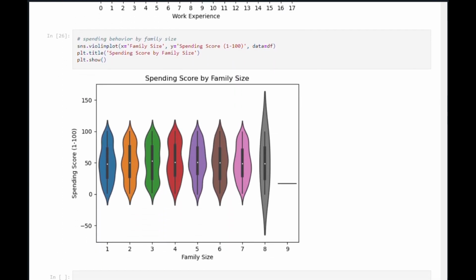Next, I have created a violin plot showing the spending score by family size. Here you can see that this is the number of members a family is having, that is from 1 to 9, and this is the spending score on the y-axis. So this was all about my project in data science.